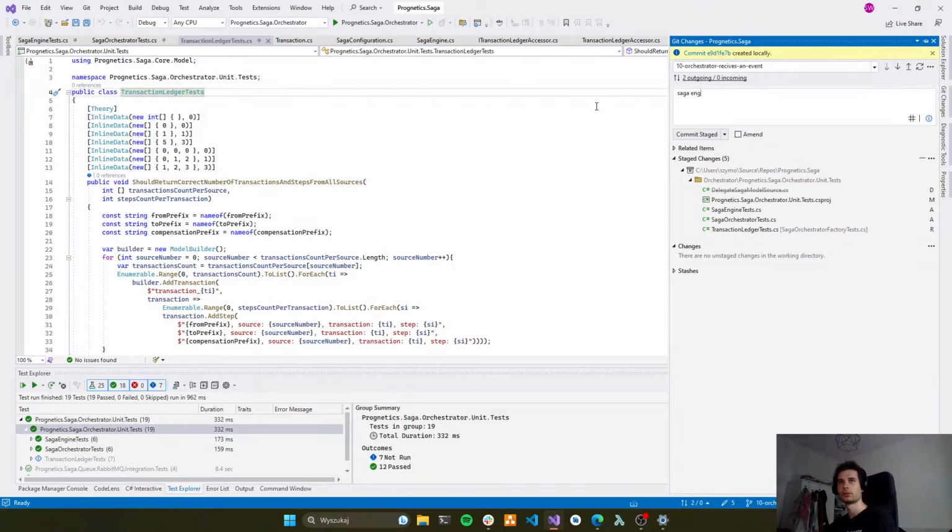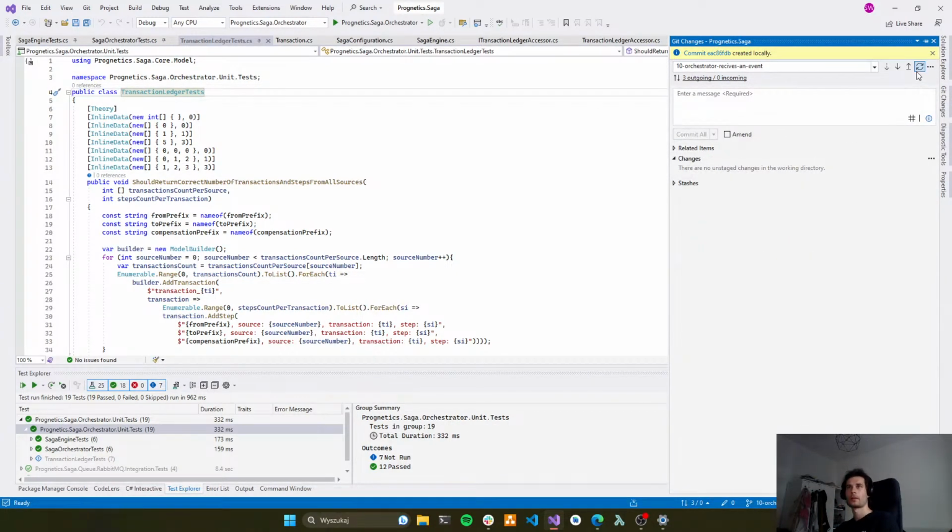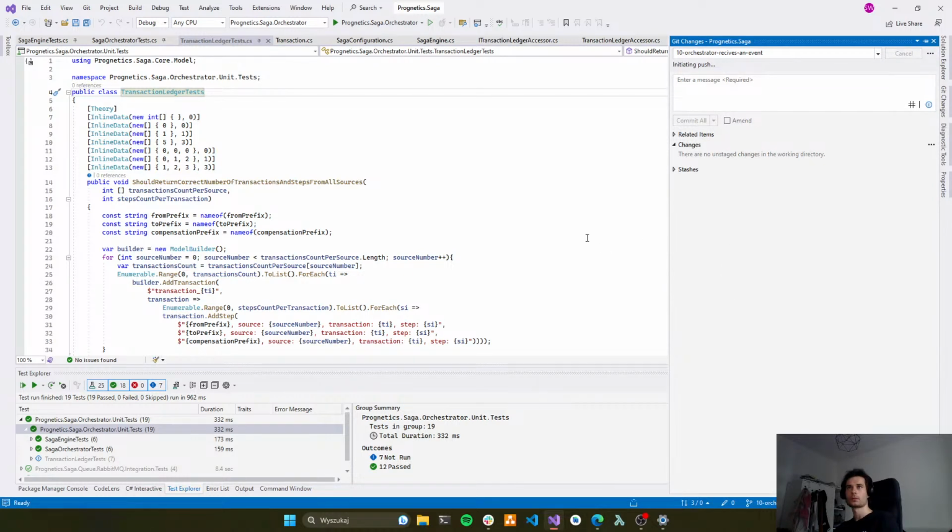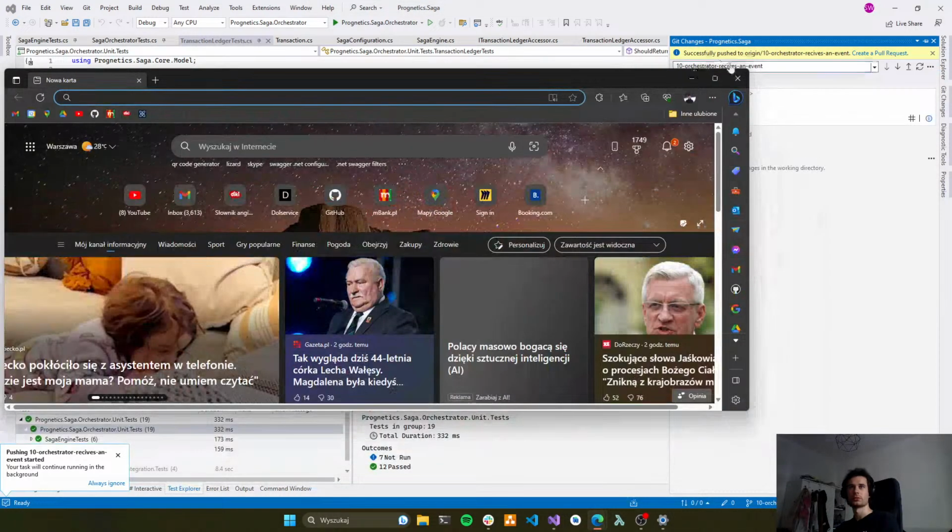Saga engine and orchestrator unit tests. Let's push it and open pull requests.